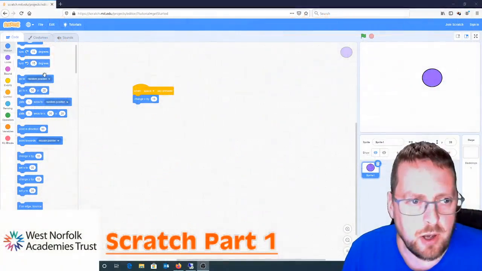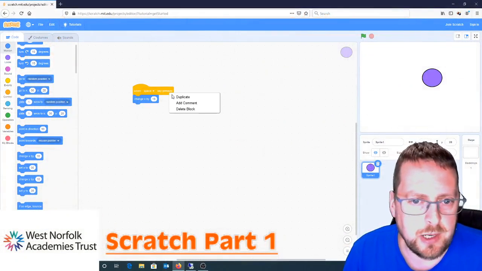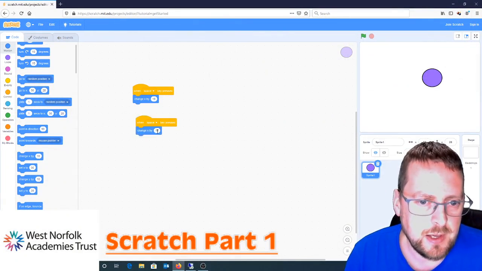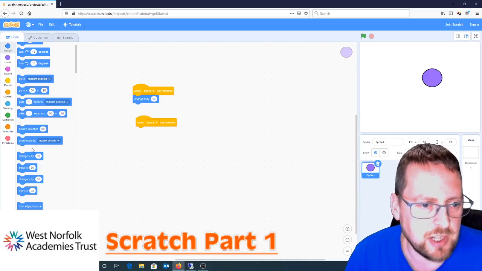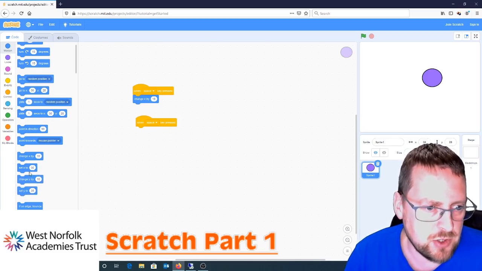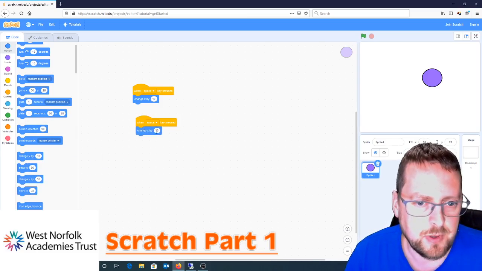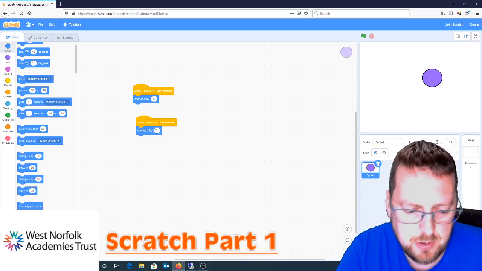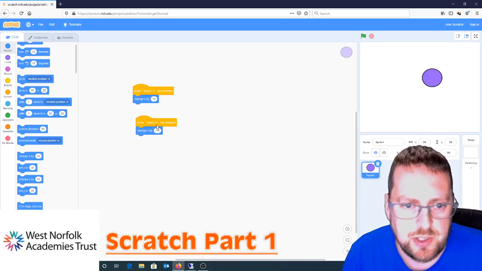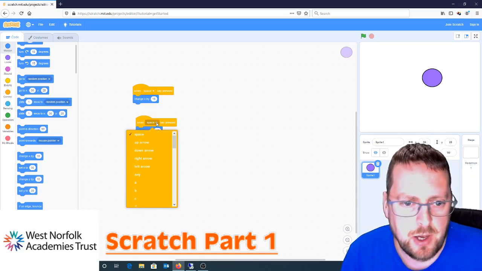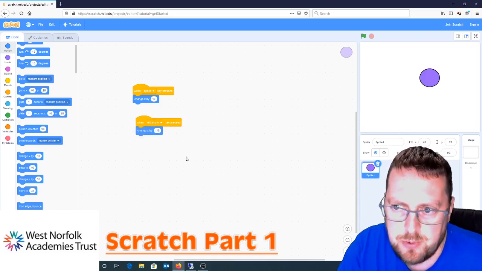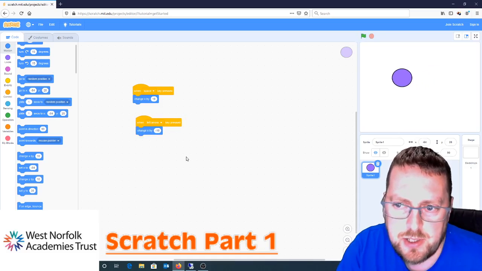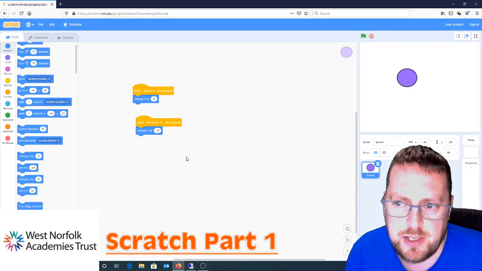So I can either build up a new bit of code, or I can right click and duplicate this, and I might get rid of the change x by 10, dropping that back into its original section, and I can just change change x by, and in the numbers I can put -10, but I need to change my command. So instead of space key, I'm going to put this as left arrow. So when I press my left arrow, my sprite is now going backwards. When I press space, it goes forward.